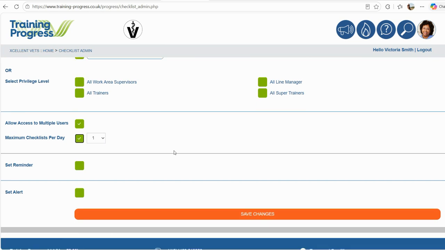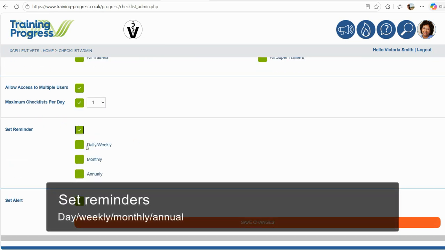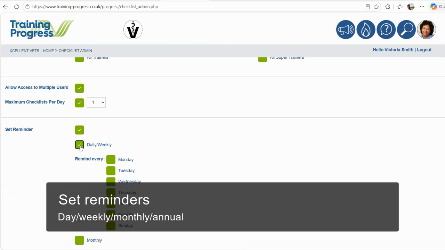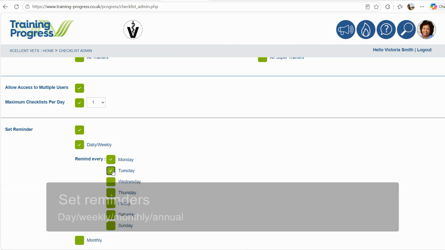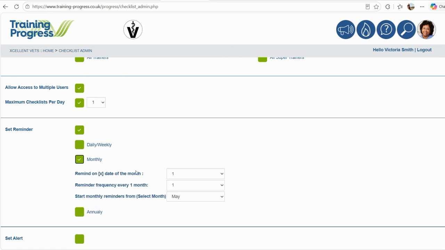This task is only going to be done once on any given day, so I'm going to select one checklist. I can also set reminders by clicking this box here, and I can choose daily or weekly reminders, click on particular days. Alternatively, I can click on the monthly and choose to have the reminder set on a particular day of the month, every 1 month or every 1 to up to 6 months.